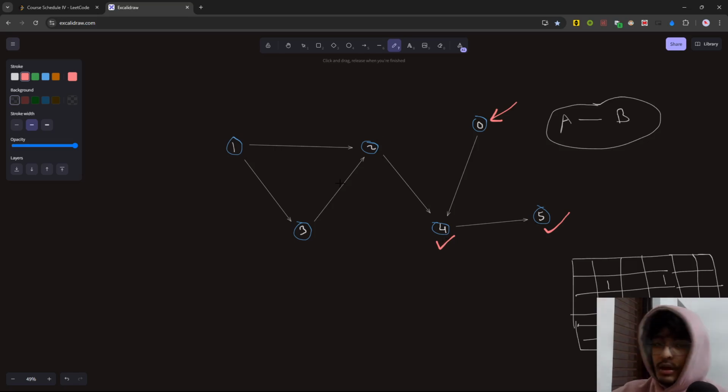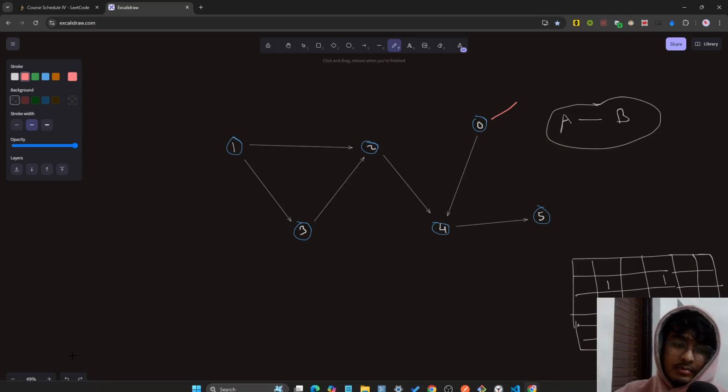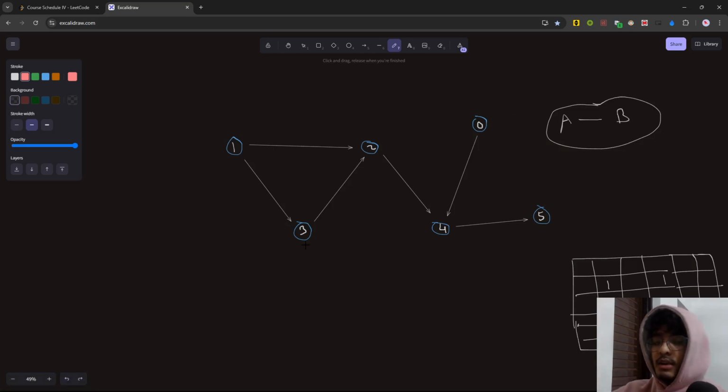Okay, nice. Now if I start from, let's say, 3, I can go to 2, I can go to 4, I can go to 5, but 1 and 0 I cannot reach from 3. Okay, good. I can do this BFS for all the indices and then check.